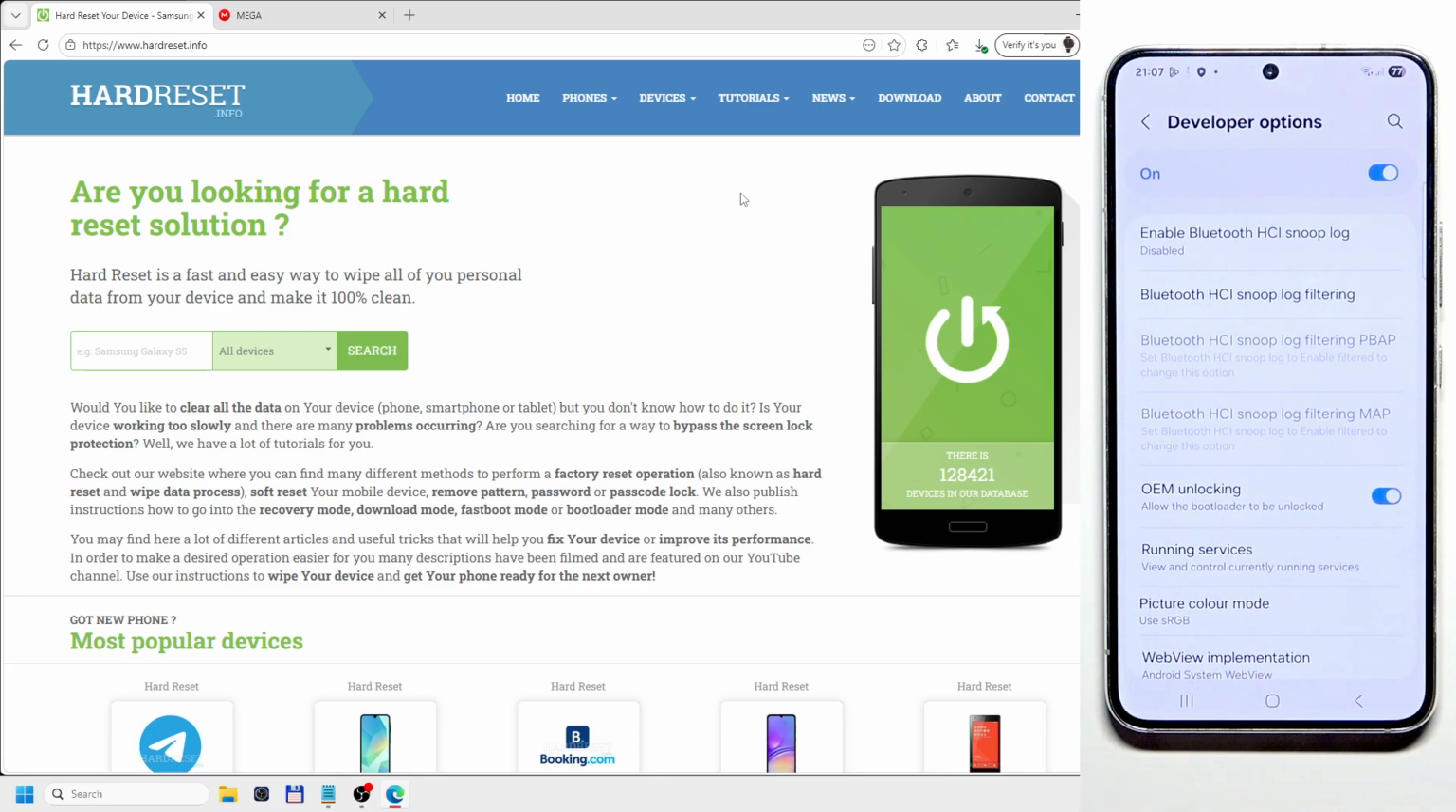Our bootloader isn't fully unlocked yet. We'll do it in a few seconds in a special menu, but you need to be aware that if you unlock the bootloader, the phone will perform a factory reset and everything will be erased, so you can create a backup of the data right now.